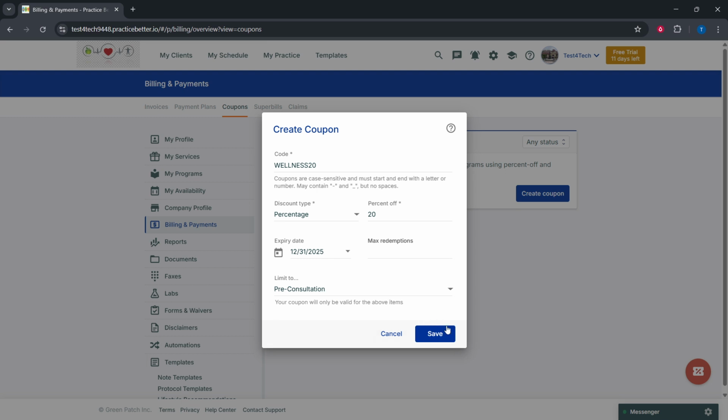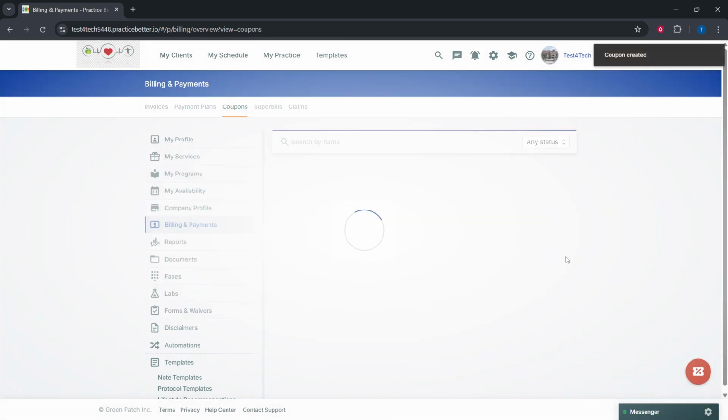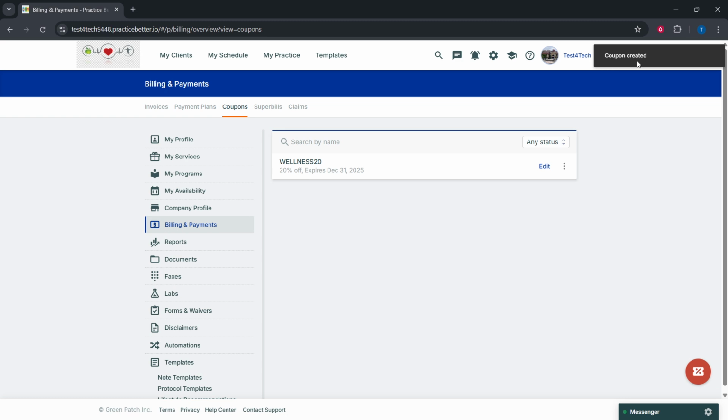Clients can enter the code during checkout on eligible services or products, and you can apply it yourself when you're handling billing on their behalf. If you're announcing the promo, be clear about the exact code and any conditions you've communicated elsewhere, so clients know how to use it successfully. That's all it takes. You've created a coupon in Practice Better, and it's ready to go.